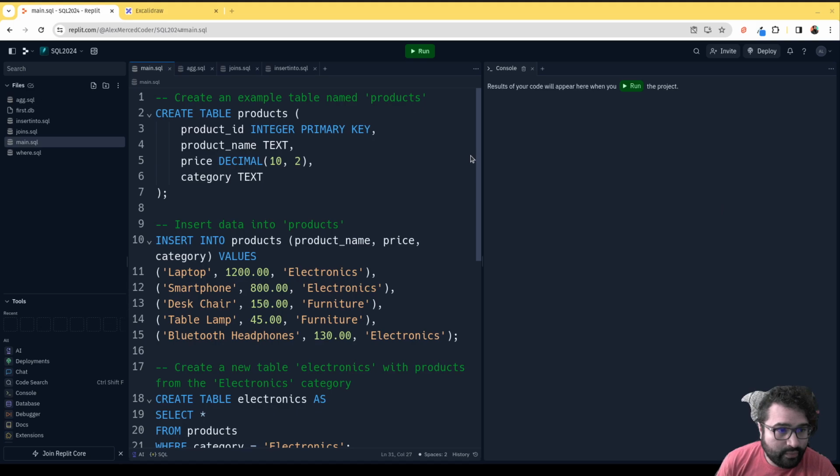So here we have our sample code. Again, if you click in the video description on the link to this REPL, you will find this code in the insert into.sql file right there.